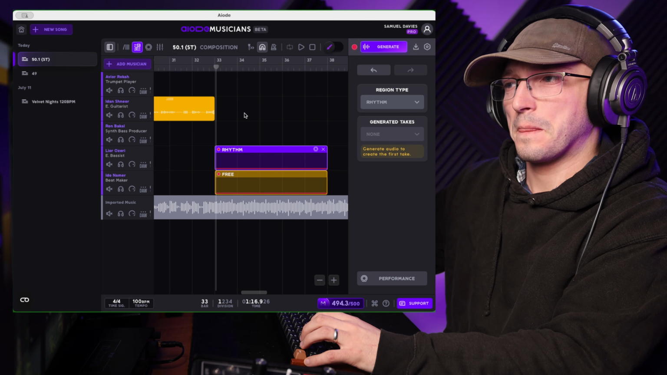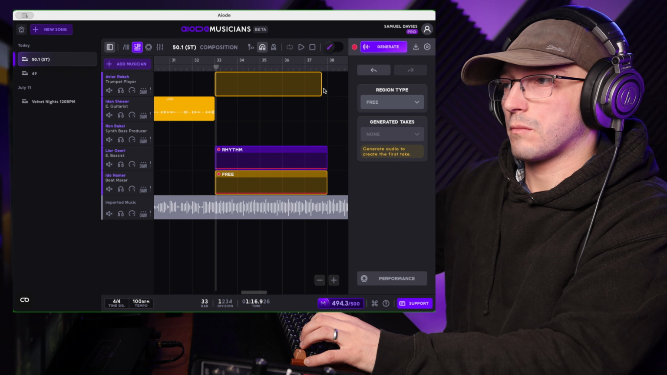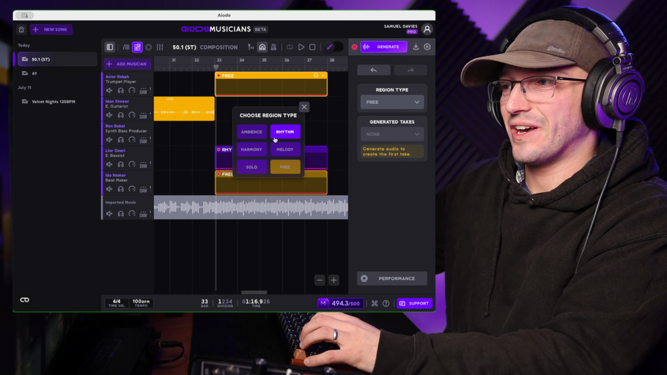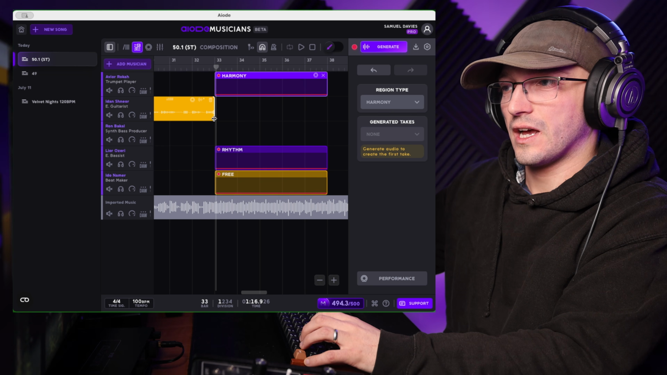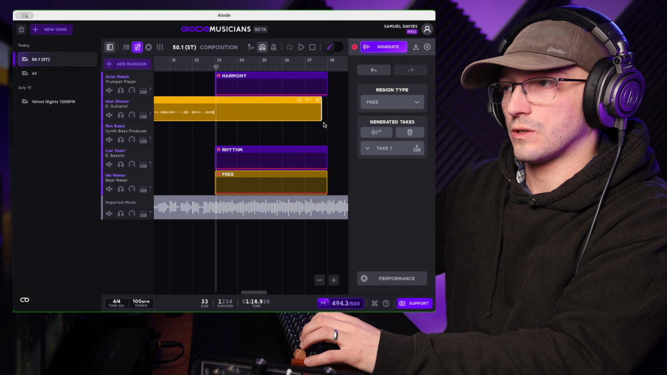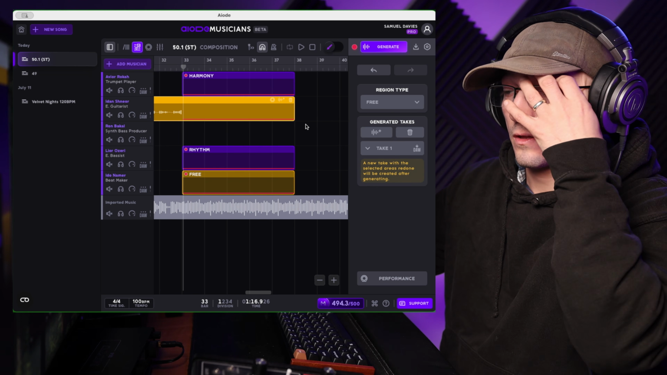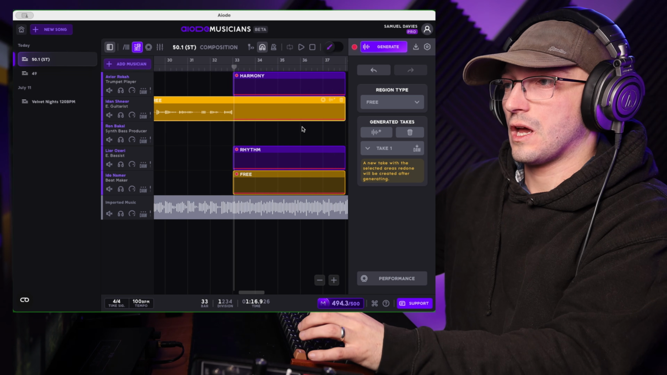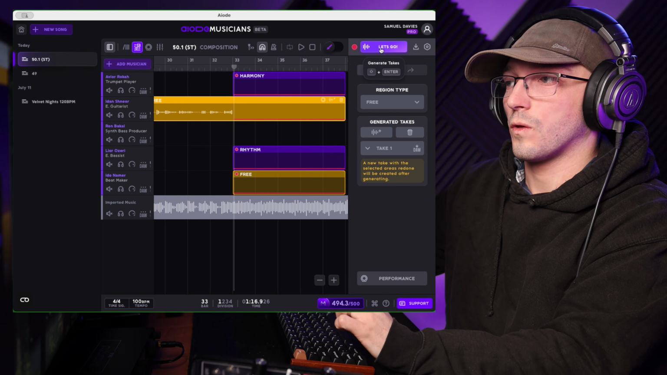Let's go for rhythm. Why not have the trumpet come back in? We'll go for a harmony. I actually really want this to continue, so I'm going to drag that a little bit further. And then I'm really curious to see what this now generates.